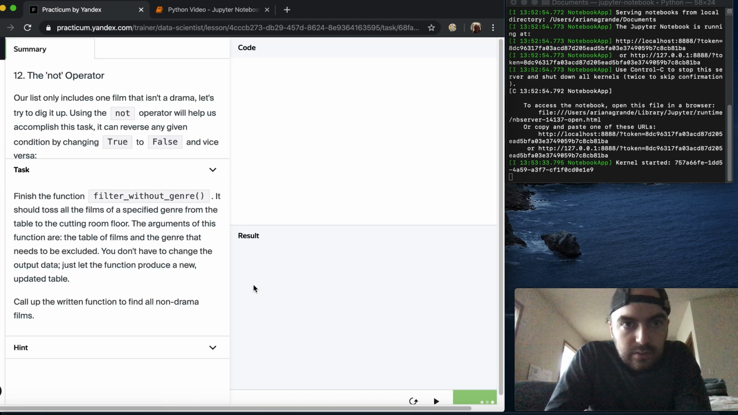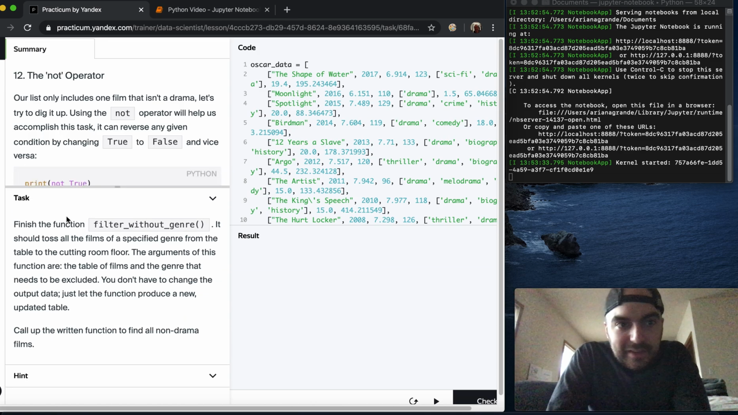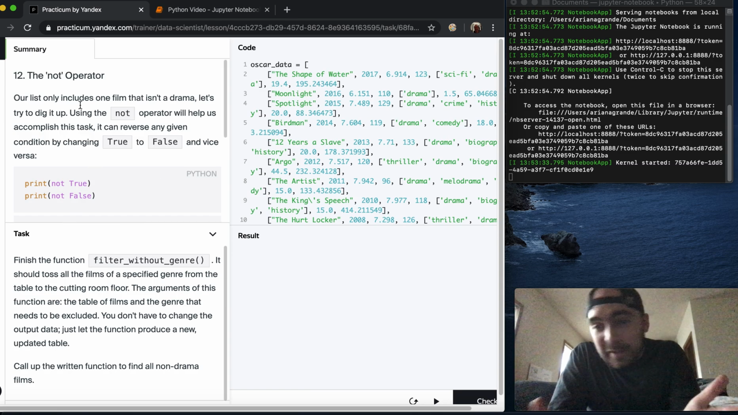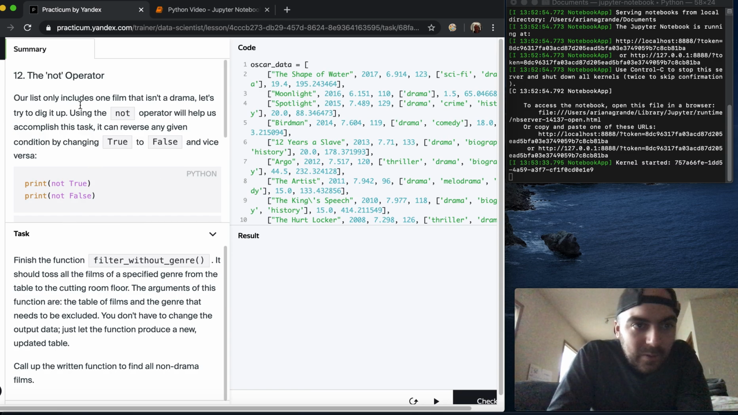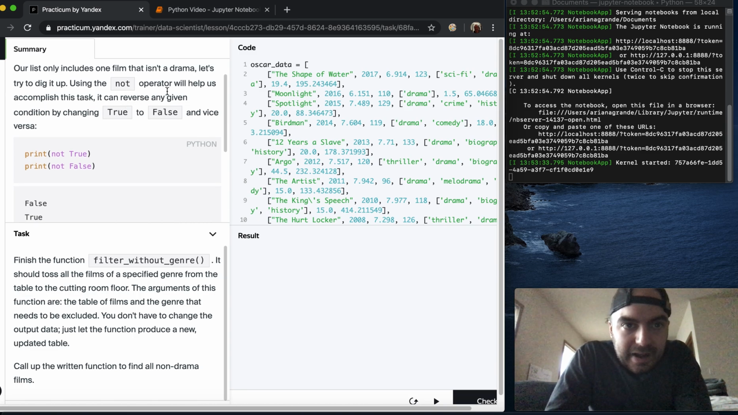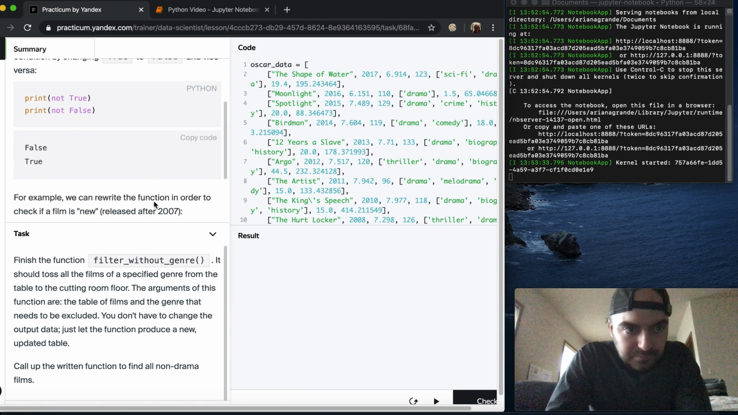So we continue. Lesson 12, the not operator. So I think I used this in a previous lesson that I was wrong in. But I think it was because it was worded weirdly, but we'll see. So our list only includes one film that isn't a drama. Let's try to dig it up. Using the not operator will help us accomplish this task. It can reverse any given condition by changing true to false and vice versa. So you can see not true is false and not false is true.